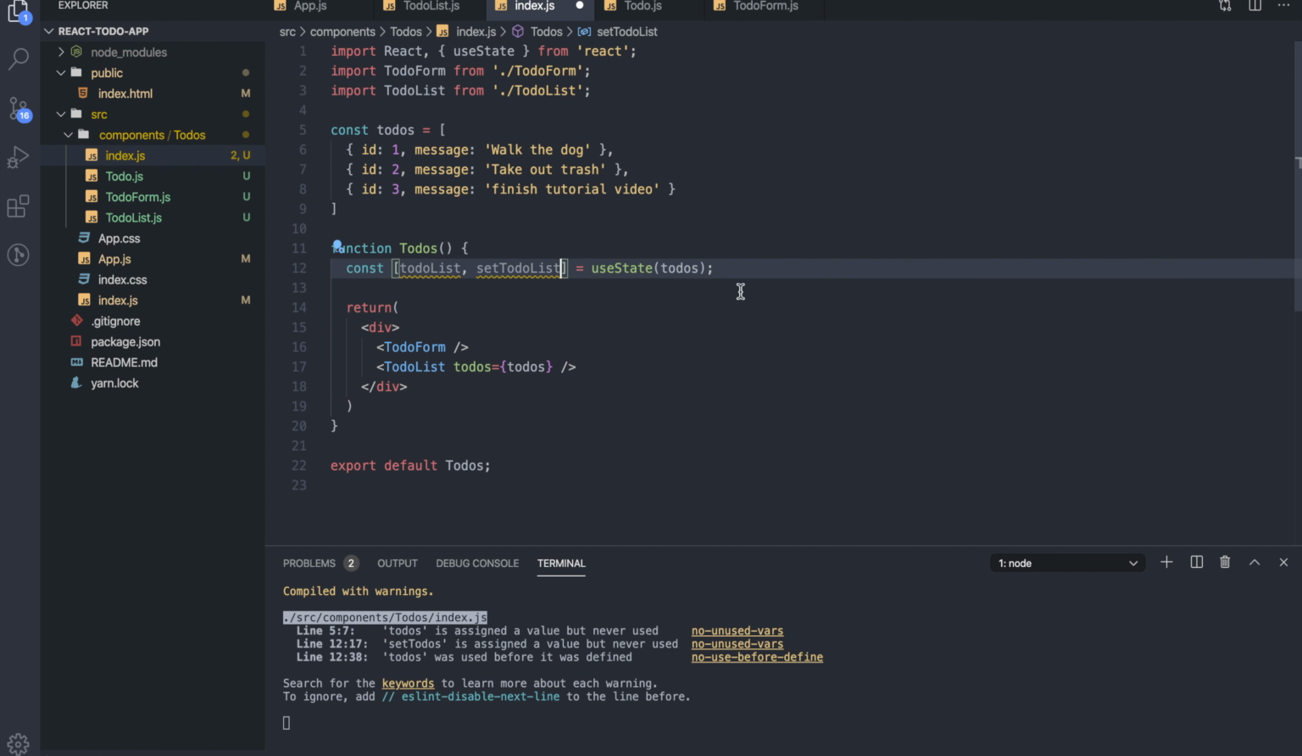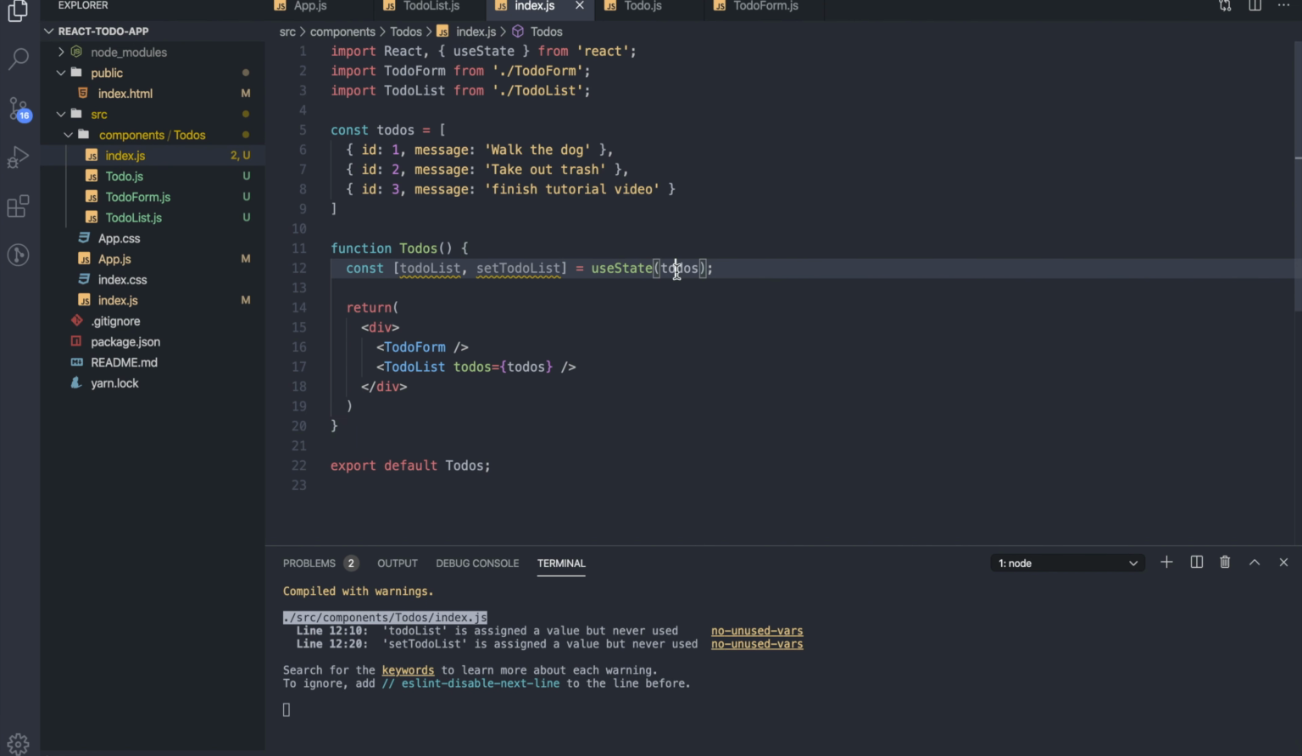Set to-do list. Okay, and then we'll set the initial state to this array. So the next thing that we want to do is actually update this to to-do list. So this is variable, it's not this static array. Now it's whatever we change it to.